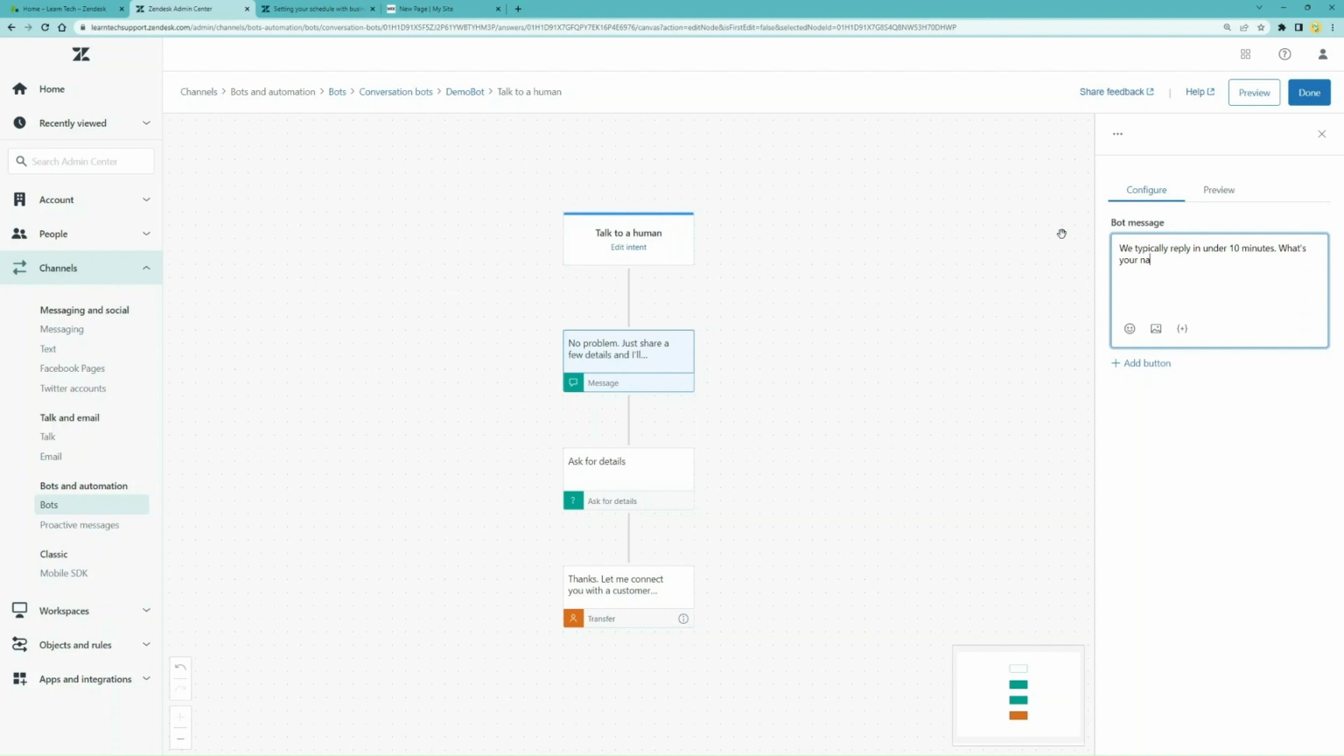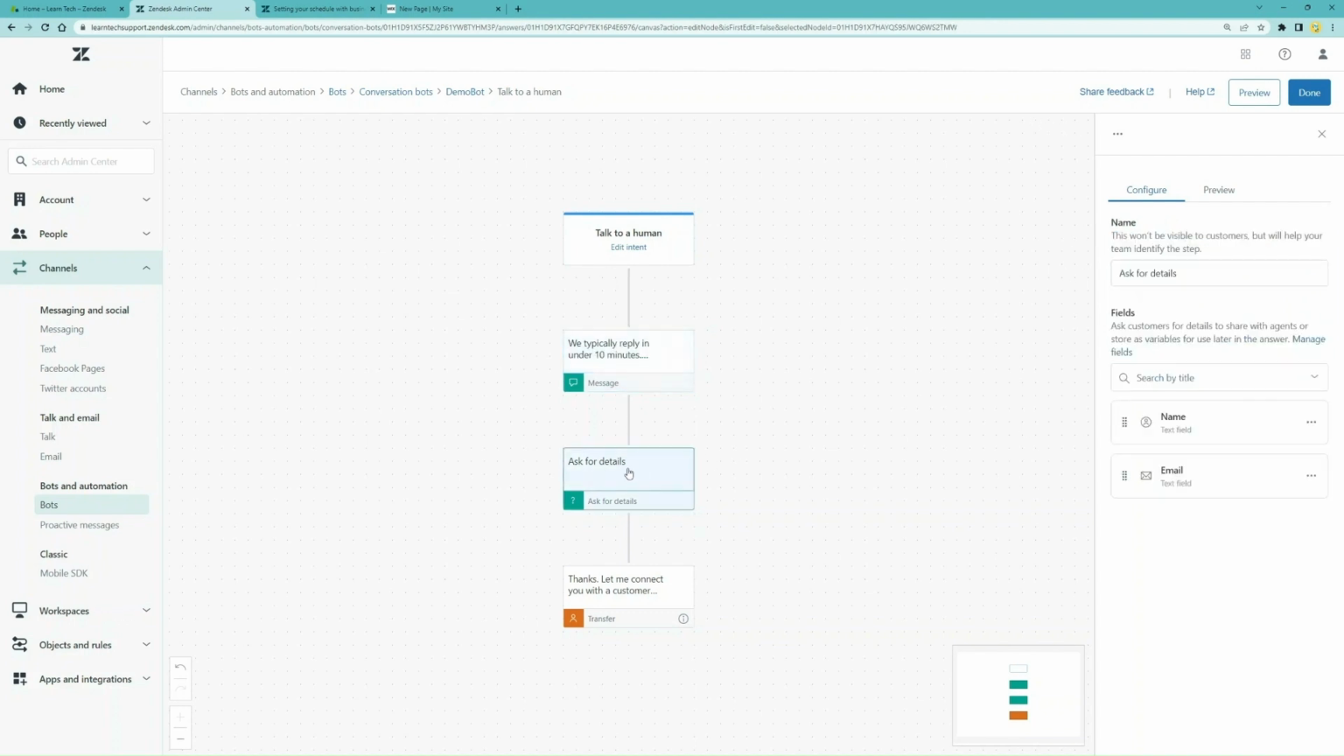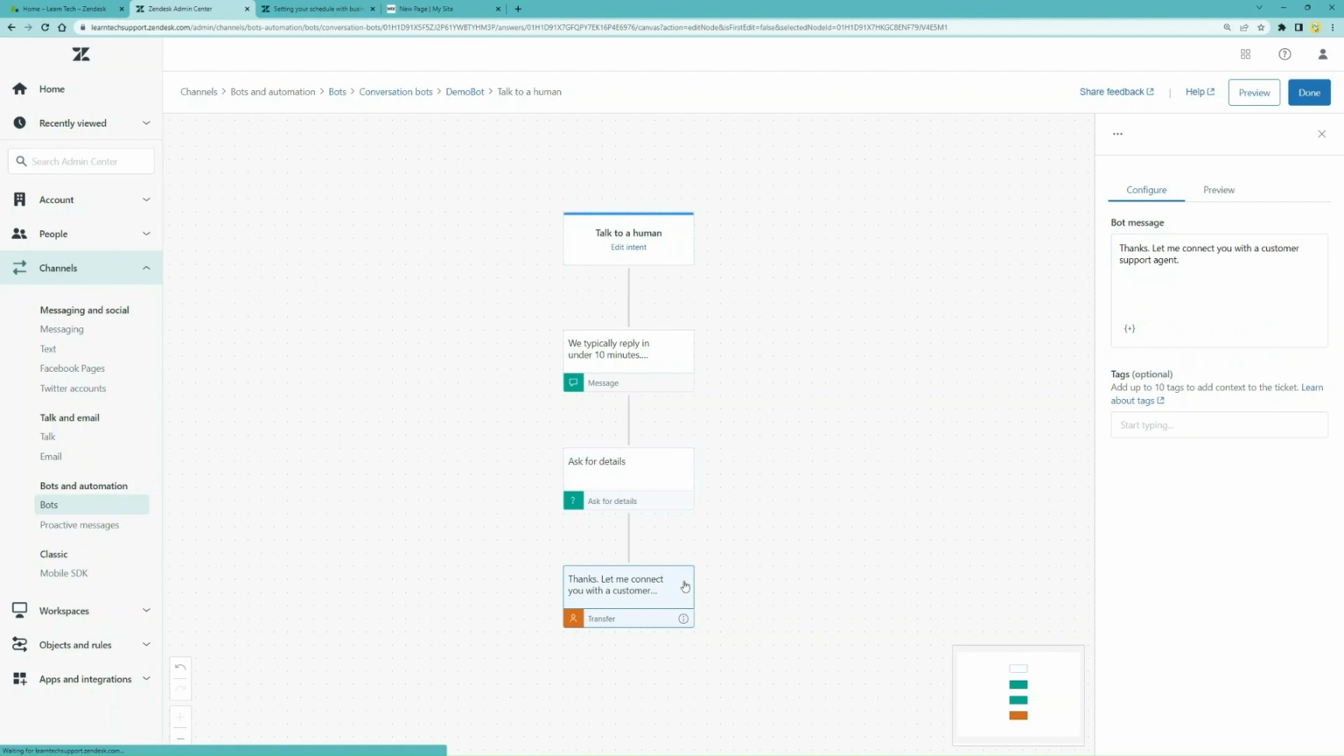Then it's going to ask for the details. Right now, it's going to ask for name and email. For our chatbot, let's remove email. We'll ask for the email at a later time because we don't want to scare the visitor away right off the bat by asking for something so personal. And then the last part of this pre-built flow is, let me connect you with a customer support agent. And this transfer activity with this orange icon here will actually connect the visitor to Zendesk support where a human agent from your team can pick up the chat and continue the conversation.